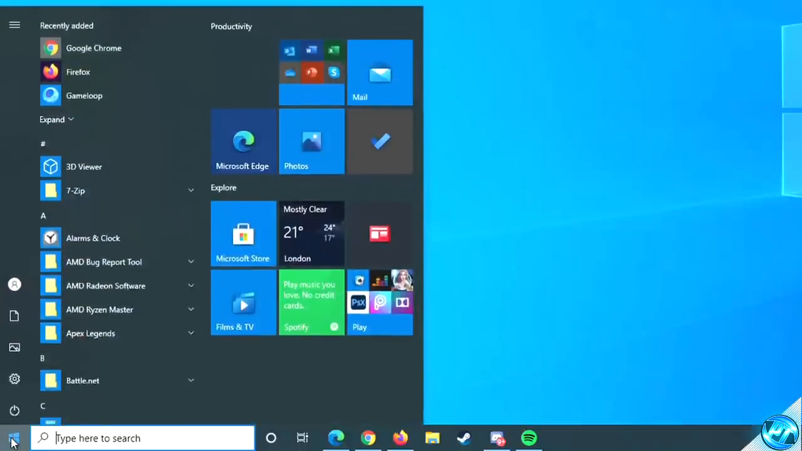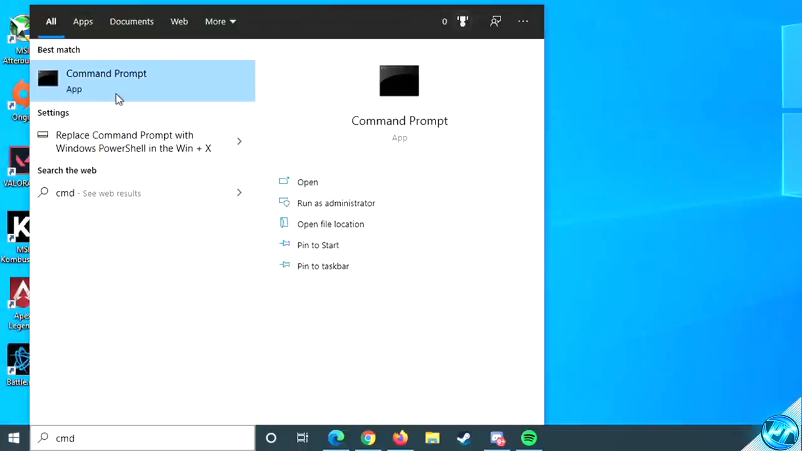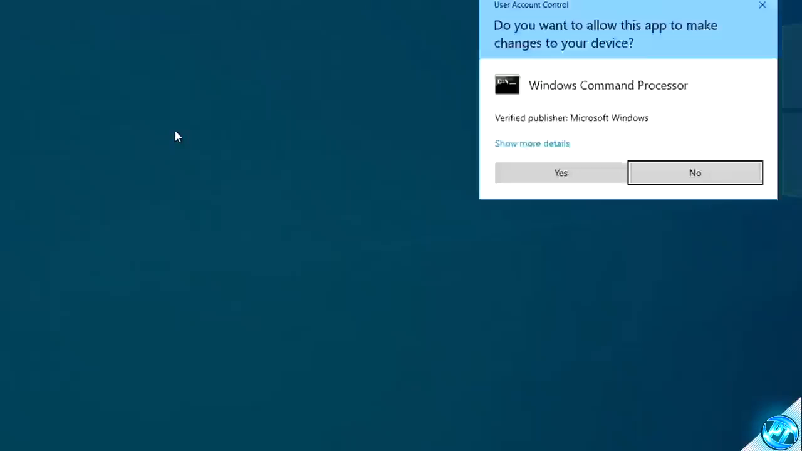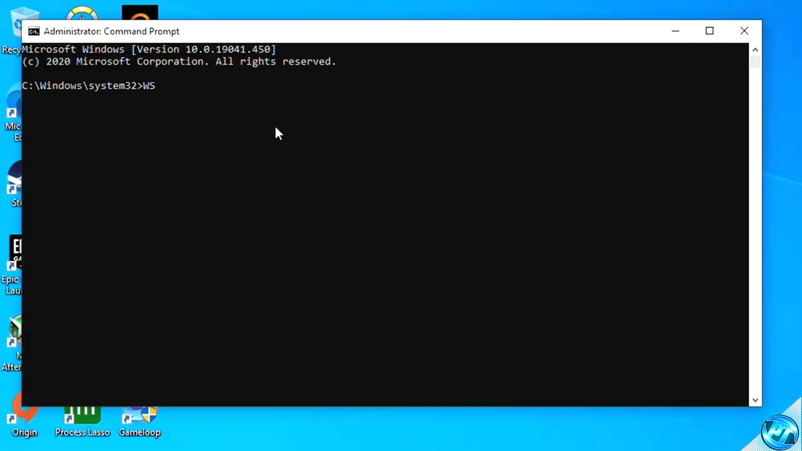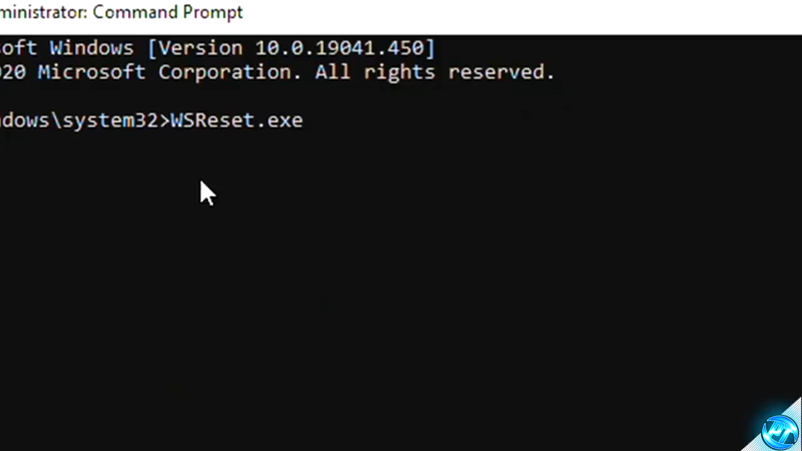Navigate to the bottom left hand side, type in CMD, right click on CMD and make sure that you run this as an administrator. Then select yes. Inside of here, we're simply then going to be typing in wsreset.exe. So that again is wsreset.exe, just like so, then press enter.